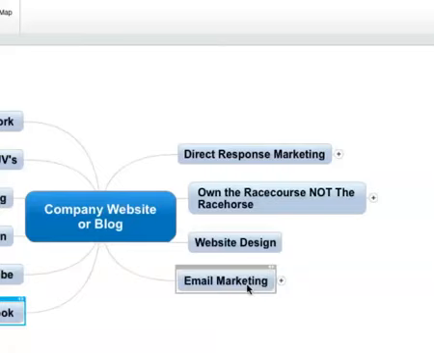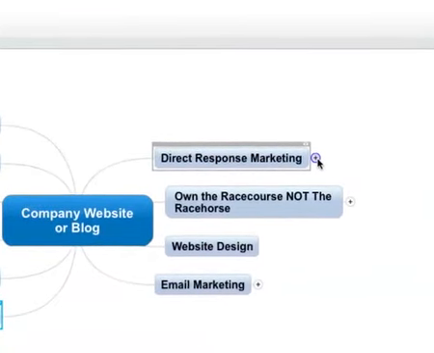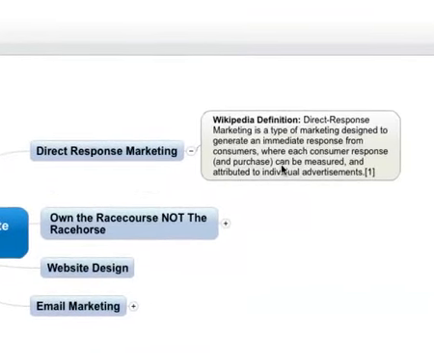Once you have this stuff on the right side dialed in, you can do anything you want and scale. Now, let's talk about number one, direct response marketing. What I did is I took the definition right out of Wikipedia.